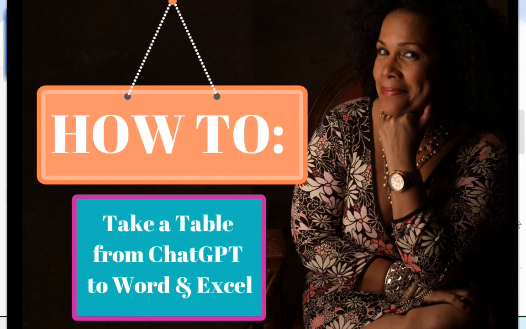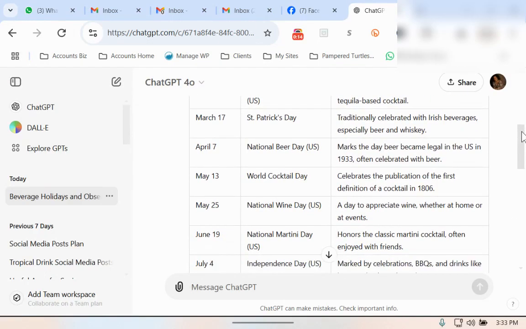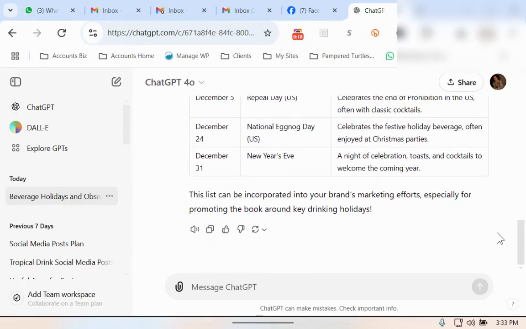Everyone. So today I'm going to show you how to take your table that you created in ChatGPT and put it into a Word document or an Excel spreadsheet. So let's get started. If you've been using ChatGPT, you know that once you create any content, at the very bottom, they automatically give you a copy and paste option with just one click.